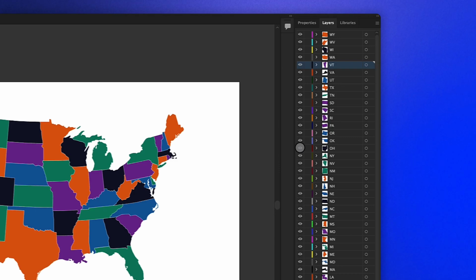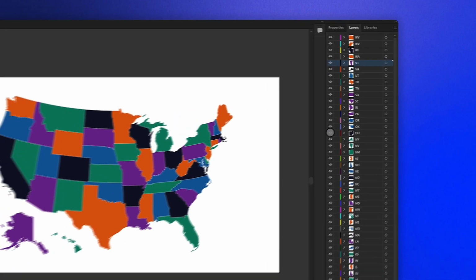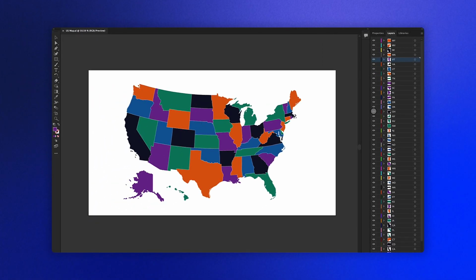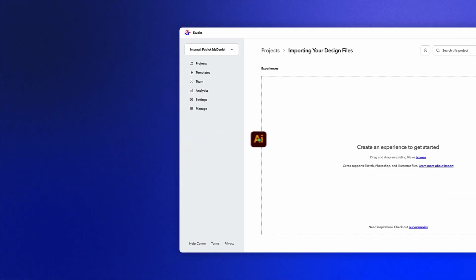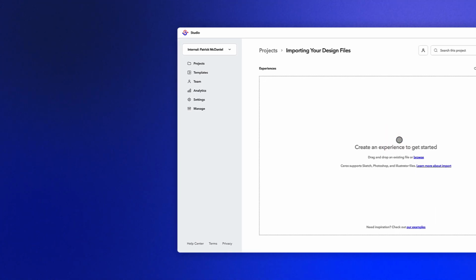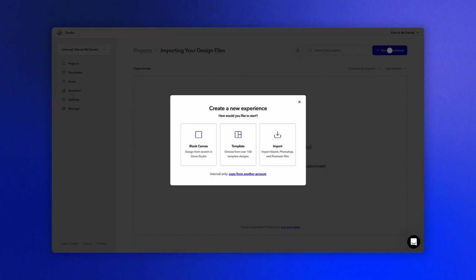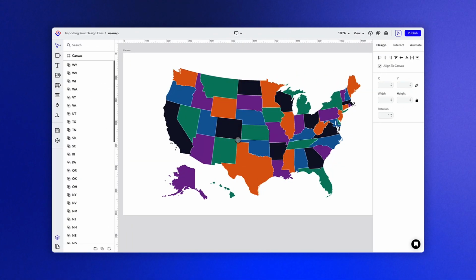To import this into Ceros, first save the file to your desktop, and then navigate over to the Ceros admin. To import, drag and drop your design file into your project folder. You can also click the blue New Experience button and then select Import to choose your file. Once this loads up, we can then open our design in the Ceros Studio.